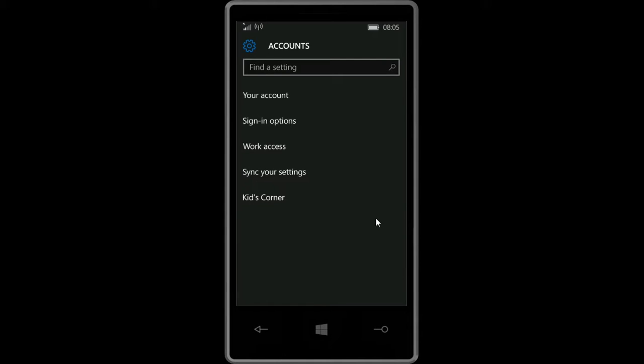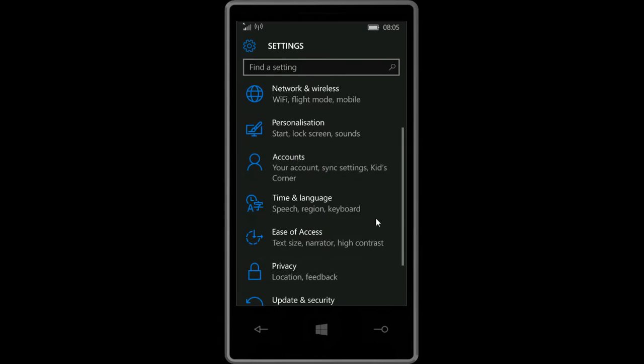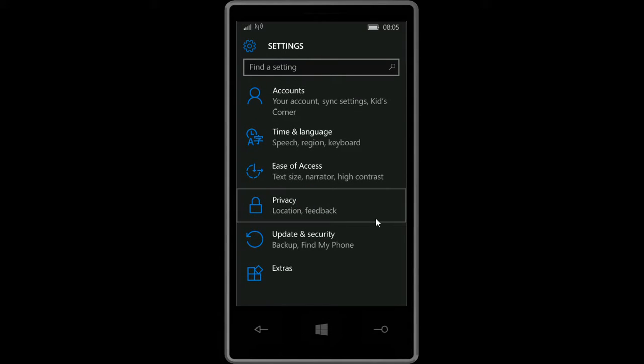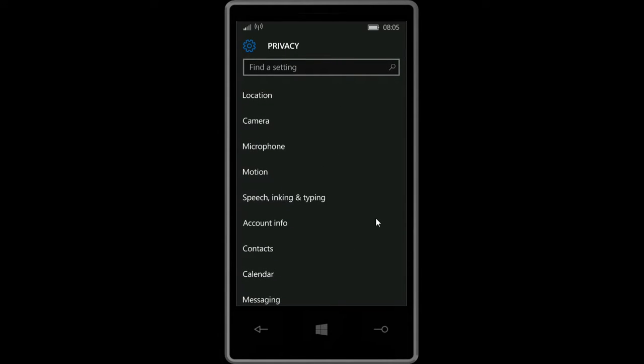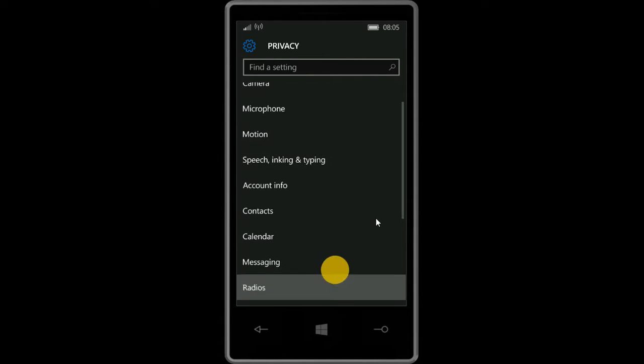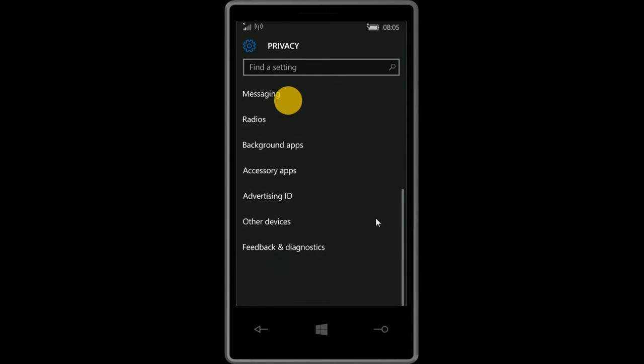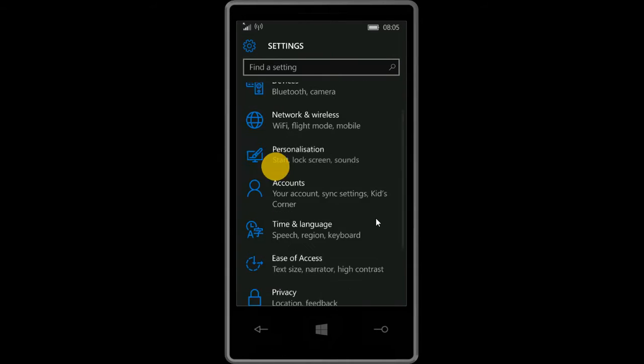Your account, sign in options, work access, sync your settings, kids corner. So all of these are familiar. And then the time and language, ease of access, privacy. Under privacy, you can see your location, your camera, microphone, motion, account info, contacts, calendar, background. So much fun here. That's under the privacy.